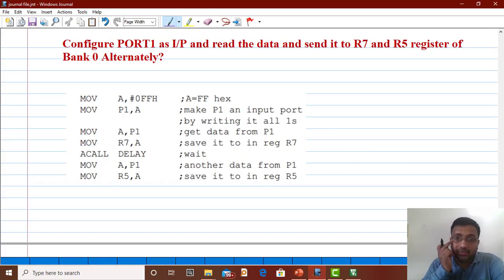Very first thing we need to do is make port 1 an input port. By sending FF we can make port 1 an input port. How to do that? This is the instruction: MOV P1, A. This makes port 1 an input port.